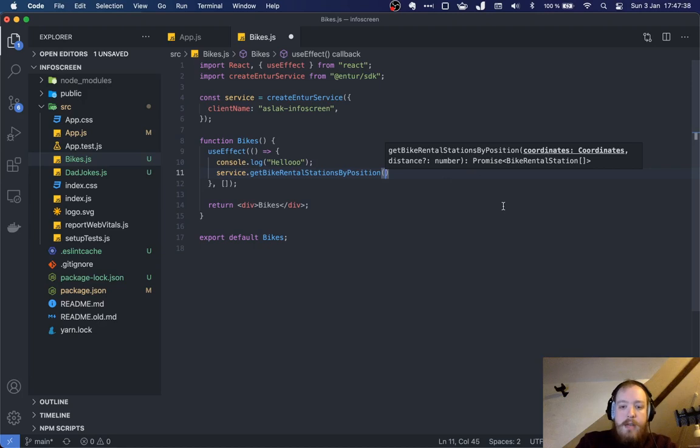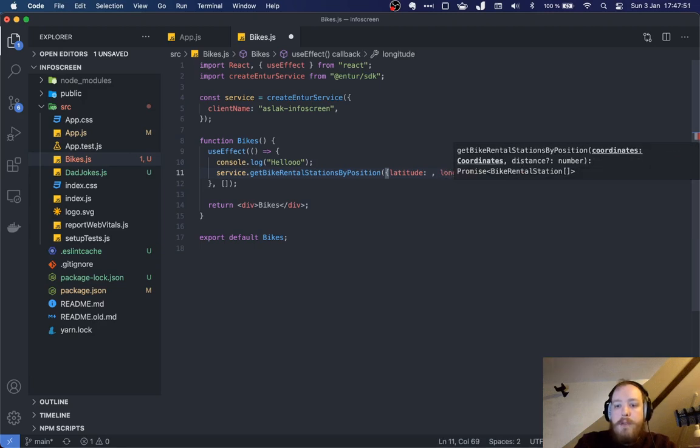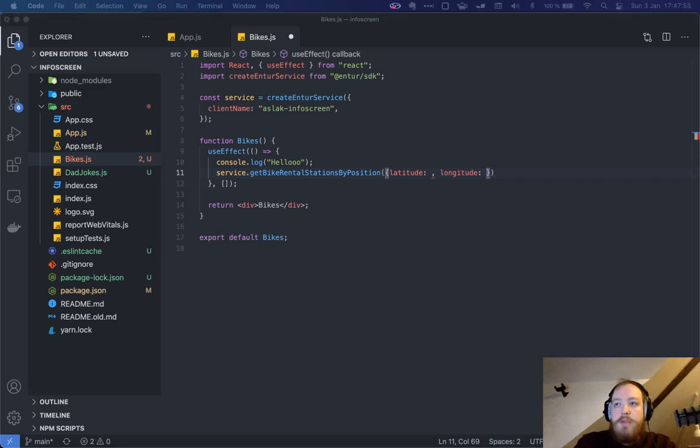So first thing we needed was an object, which we write in JavaScript with these curly brackets, and that object has two values. It has a latitude and a longitude, and now we just need some numbers for latitude and longitude, which correspond to a physical position on the globe.